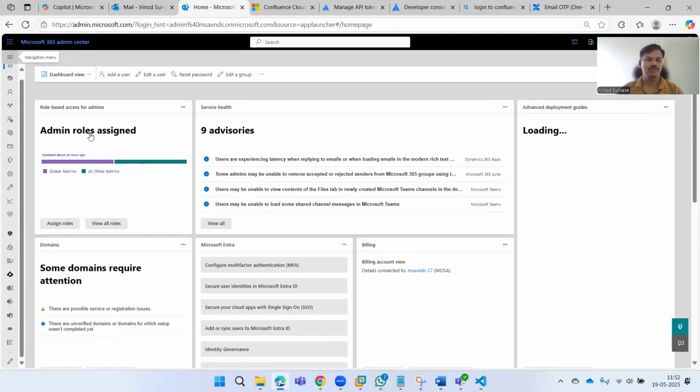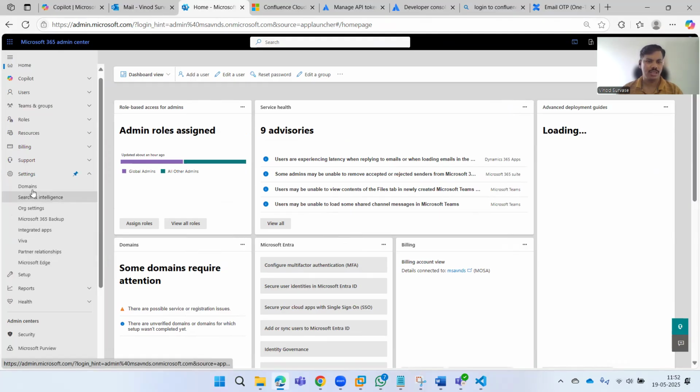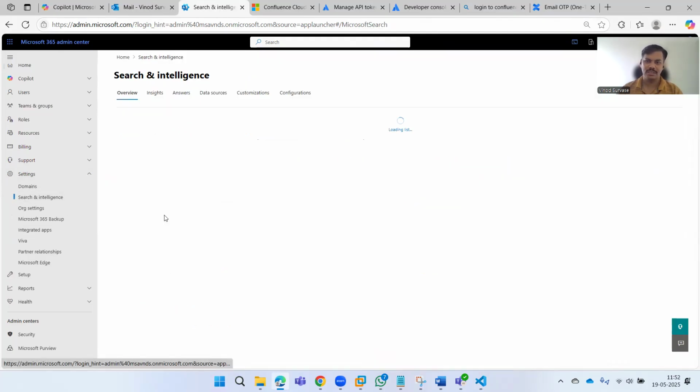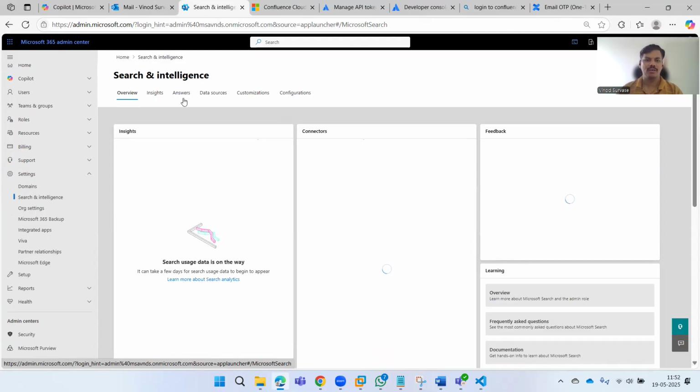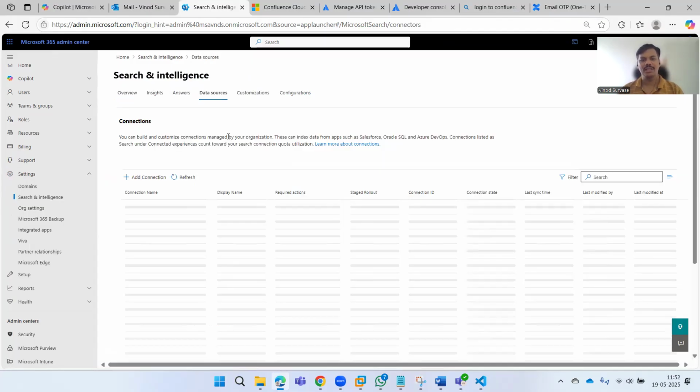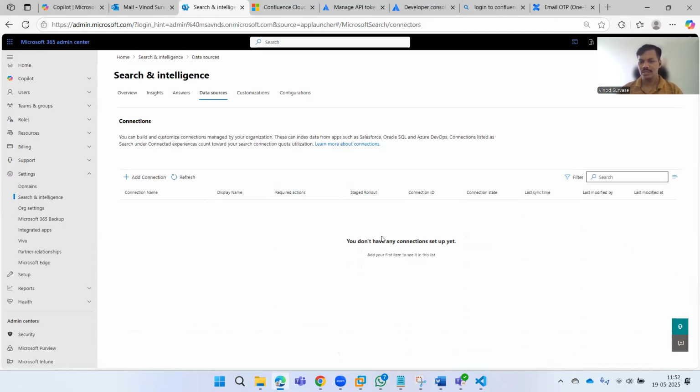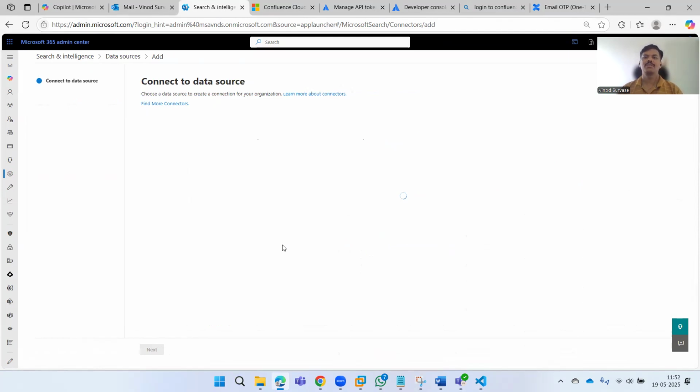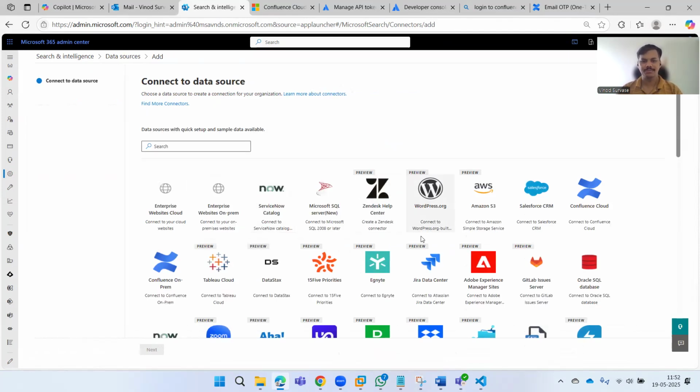Once we are here, we go to Settings, then Search and intelligence, and from here we have an option called Data sources. Once you click on it, you will see nothing by default, because that doesn't happen by default. We have to go ahead and create a connection to the respective data source. You can see there are a bunch of data sources that can be integrated with Microsoft 365, and not only for the Copilot use case, but for any other use cases.